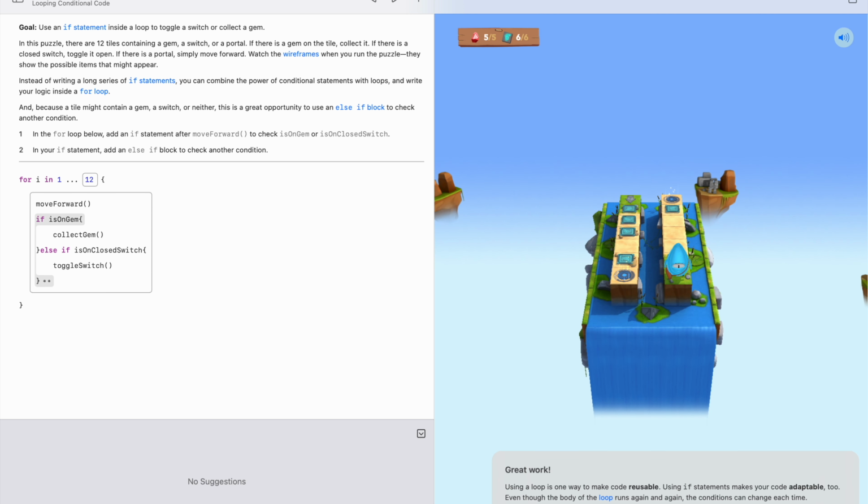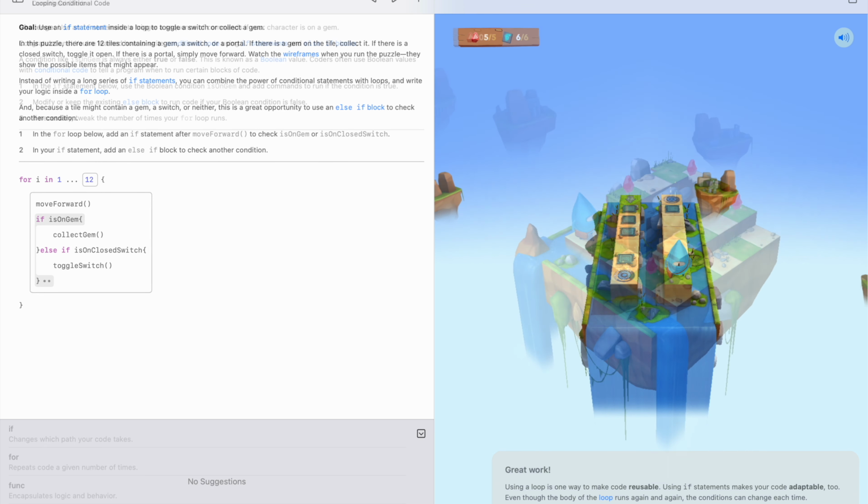Congratulations! So we completed all of those 12 tiles with this tiny little bit of code. This tiny amount of code. Excellent work. Well done. Let's move on to the next one.